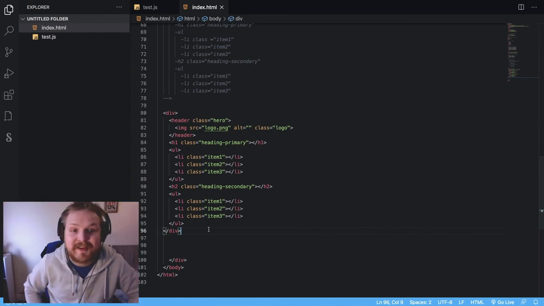Okay guys, so there you go, a quick explanation of Emmet and how you can use its shorthand syntax to build out HTML documents. Hopefully the video has been helpful to you.